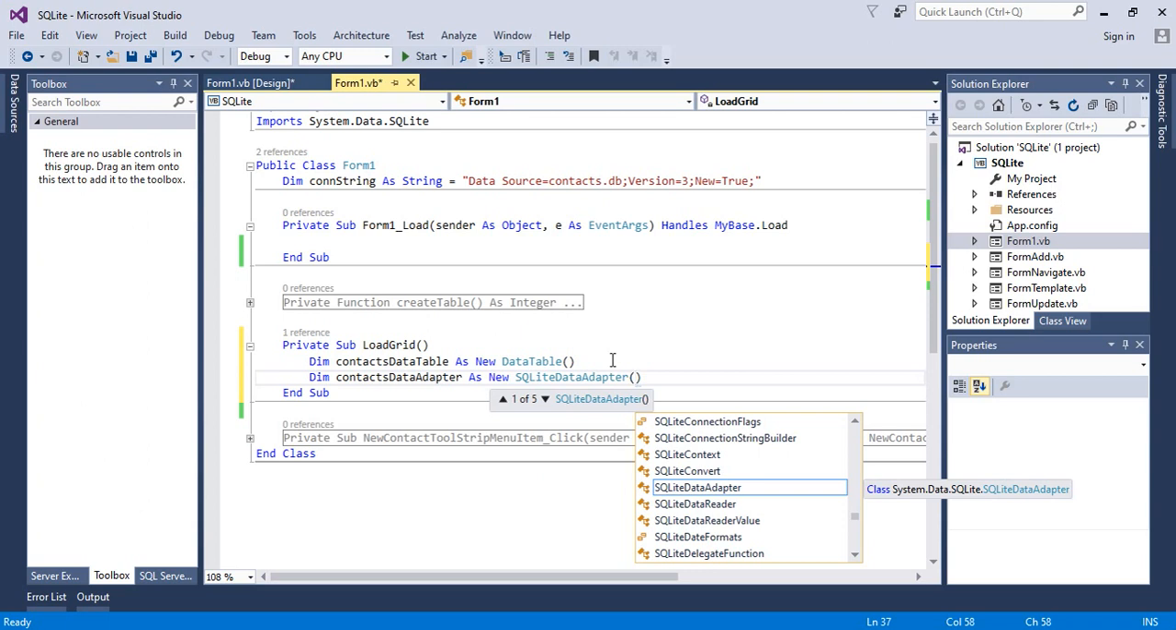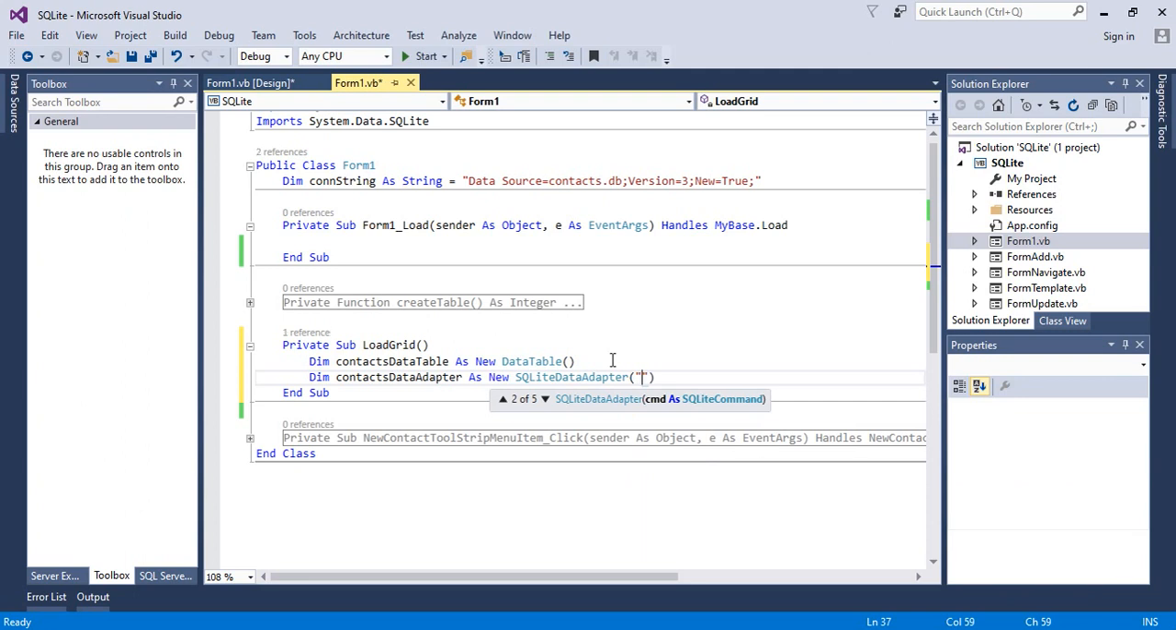So here I will write a SQL query, select all from tblContacts. That's the name of the table, and I'll end that with a semicolon. Then I will also put the connection string as one of the SQLite adapter parameters. So I will write conString there.